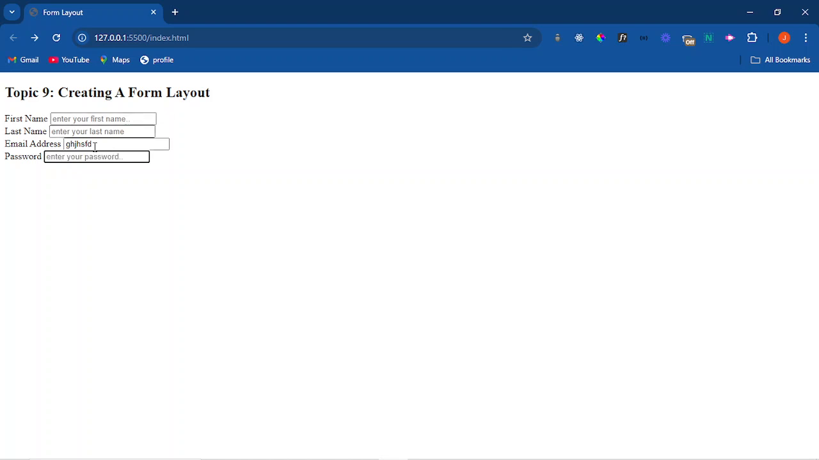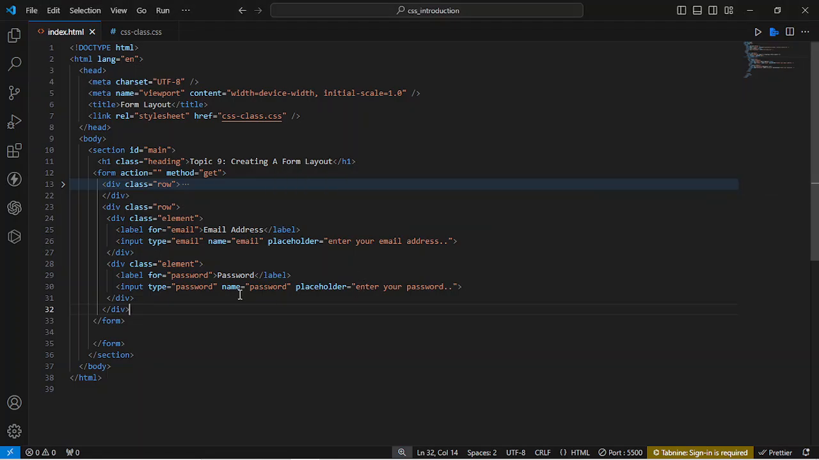So that is the difference between these types. We are going to show the difference between this email and this text. The main difference is just that whenever we submit the form, and this does not end with an email format, we get an error here. That is the main difference between them.